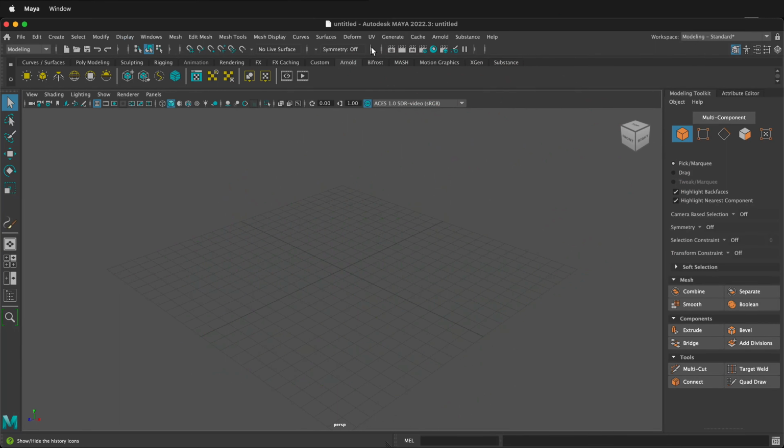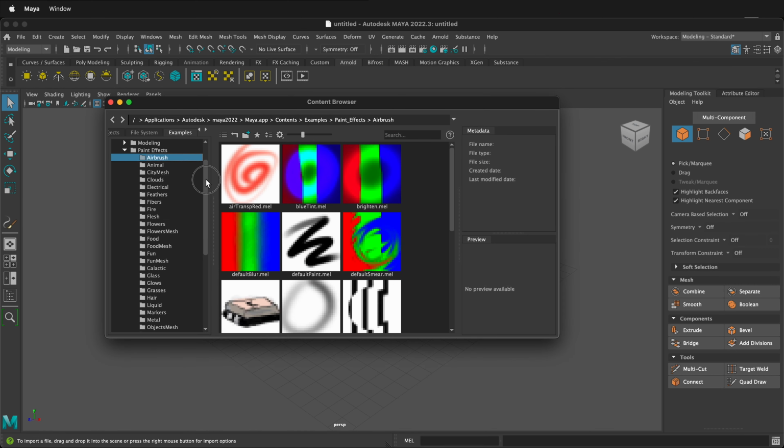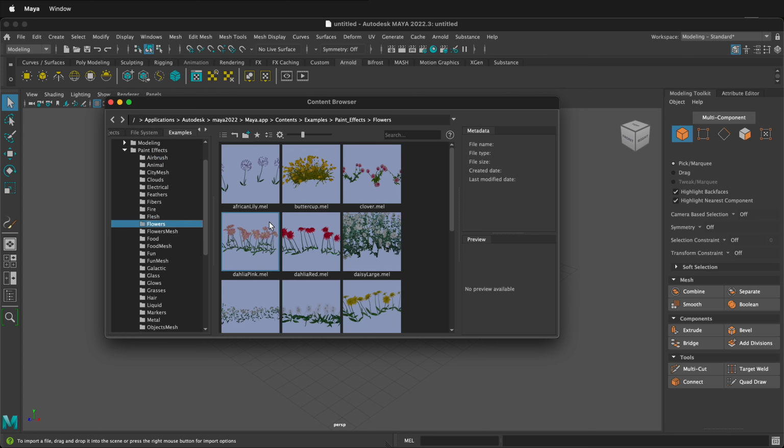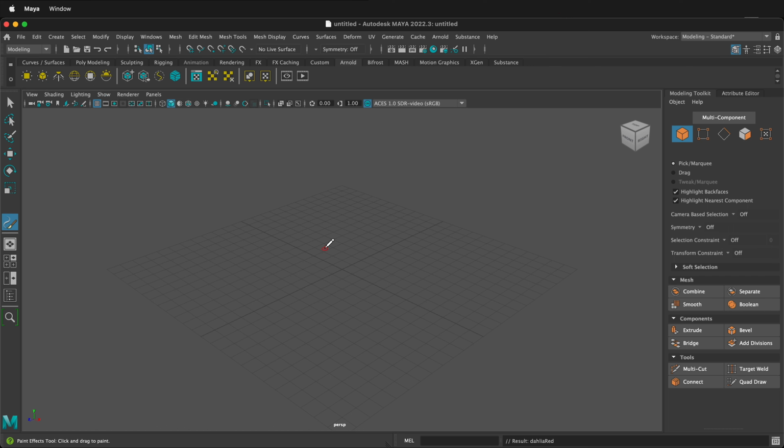If you're in Maya and you're in the modeling standard workspace, go to the top and click Generate, then click Get Brush. There are all kinds of great fun brushes in Maya paint effects. I'm going to go to Flowers, and then I'm going to click this Dahlia Red. Then I'm going to close this window. Now I have a brush or pencil icon, and if I draw on the grid, it makes some flowers.